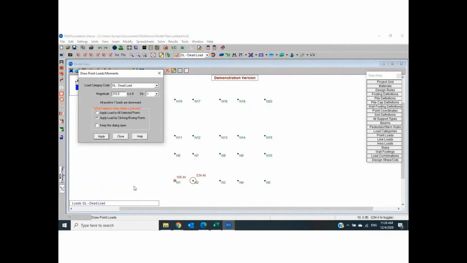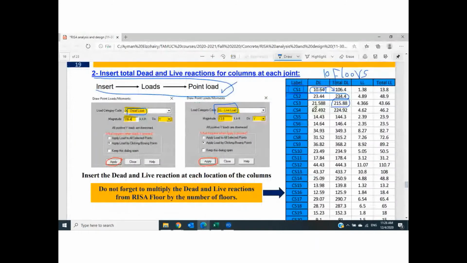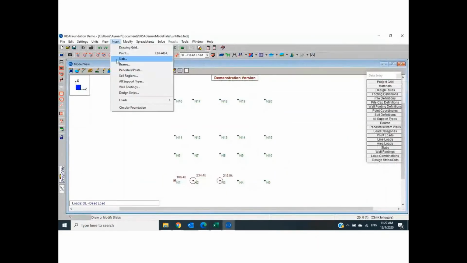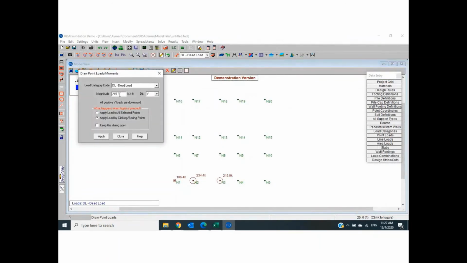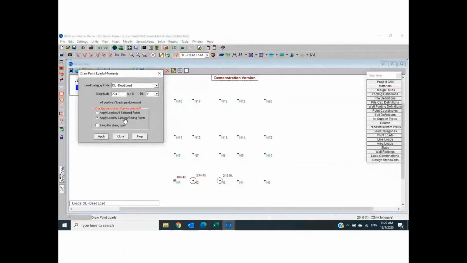215.9. Apply. Keep going. Okay, let's do one more. Number 4, 224.9. Insert loads, point load, 224.9, I think. It's silly a little bit.